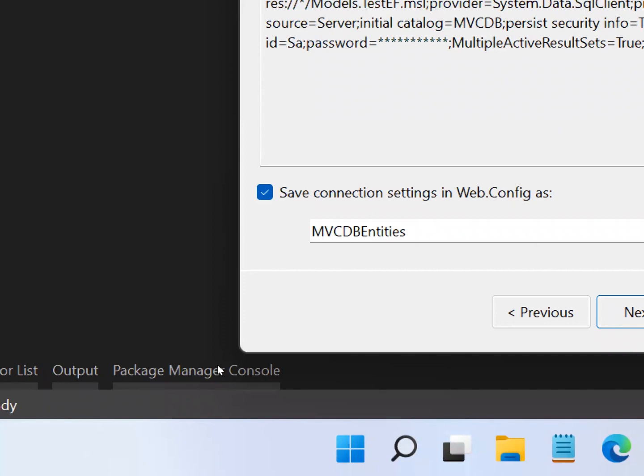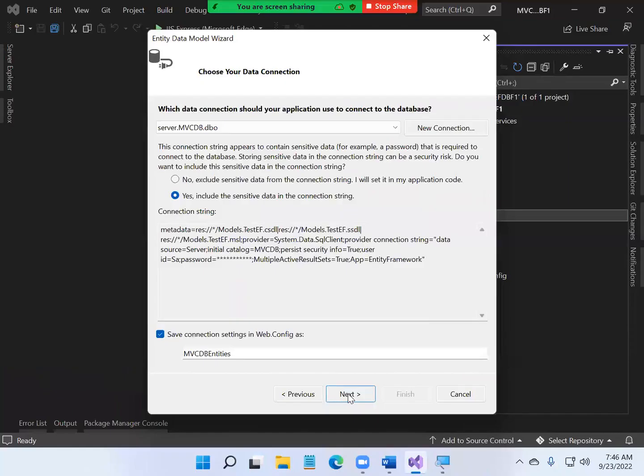I already told you one thing, remember? The data context class will automatically have the database name as a prefix. Whatever name you give here, the database name will be the prefix. This name is two things: one is your key name in the config, plus your context class name is also the same. Okay? So click on the next button.